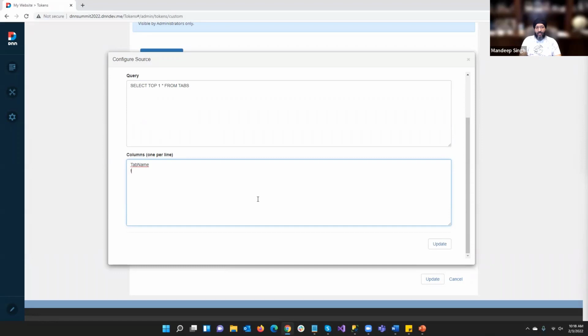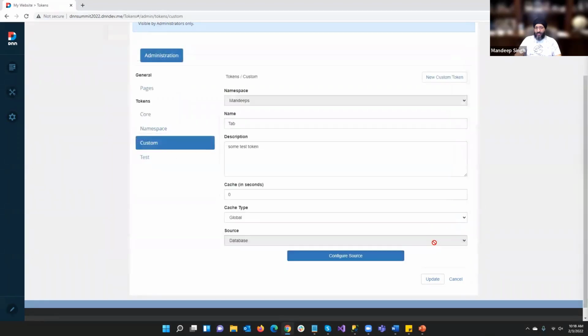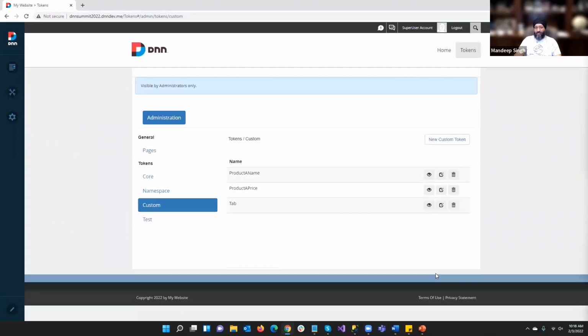I can take the tab ID. I think there's something called tab order, and there's a lot of other data and other things. But just for demonstration, I think this will suffice. So let's hit update and hit update again.